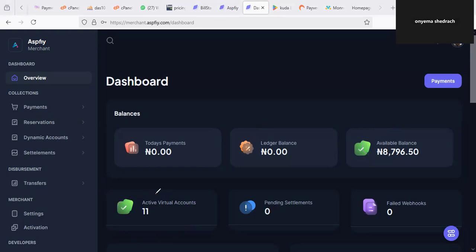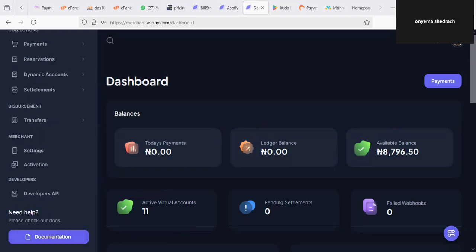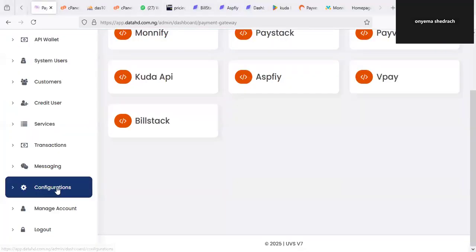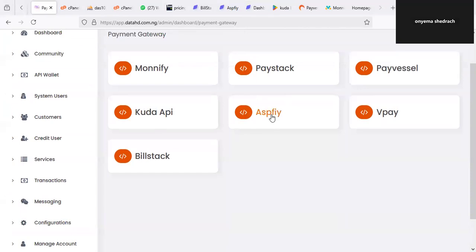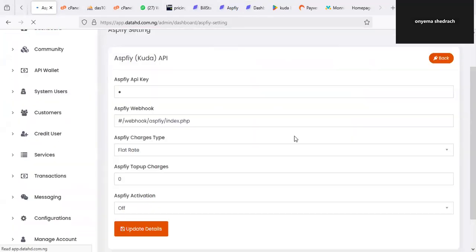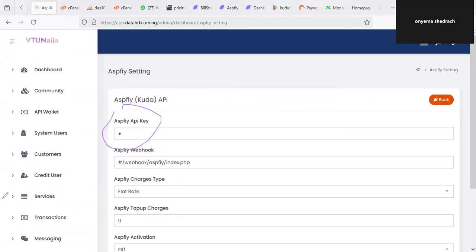So you pay attention. Once you have been approved, what you need to do is hover your mouse on this place, where you see Developer API. But before then, go back to your UVS application here, click on Aspify as a menu tab, and they will ask you for something very simple, which is the API key. That's what I want to show you, how to grab this API key.